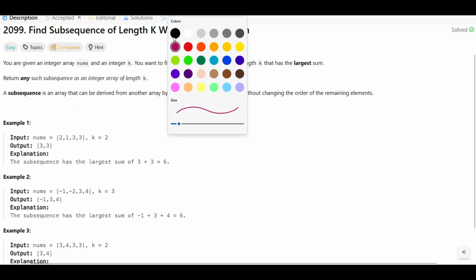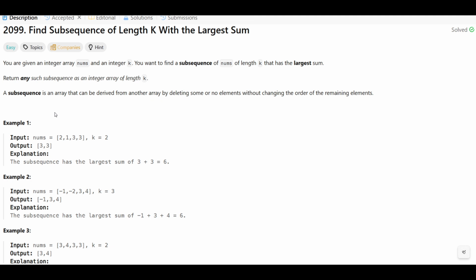So let's understand example 1. In example 1, we have been given 2 1 3 3 and k, and we need to select 2 elements. We need to select 2 elements in the original order that we have been given, and whose sum is the largest.